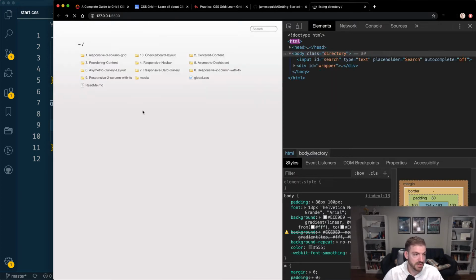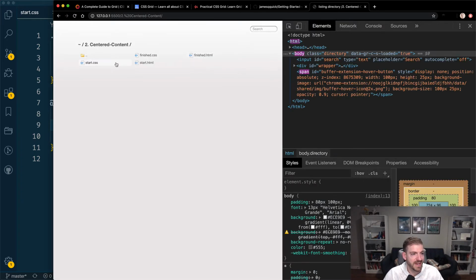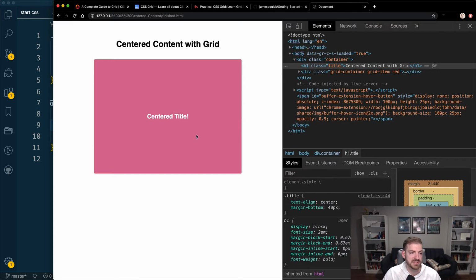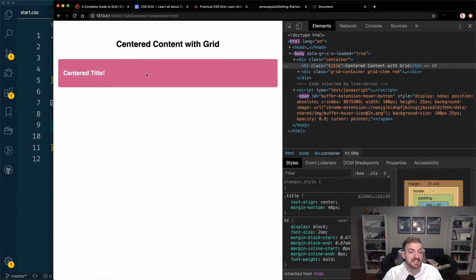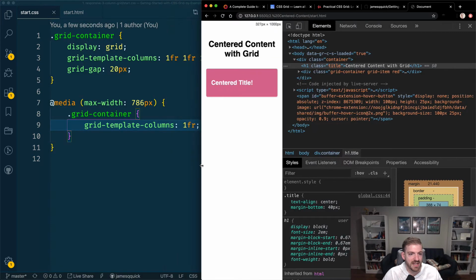Now let's open up example 2. And this one's going to be relatively simple. It's just going to be a centered piece of content. Now in CSS, without Flexbox and without Grid, centering something within a div was kind of difficult and got a little hacky. And with CSS Grid, we can do that a lot easier.